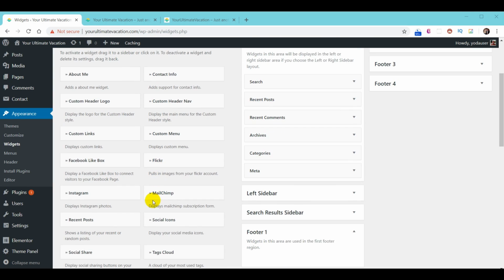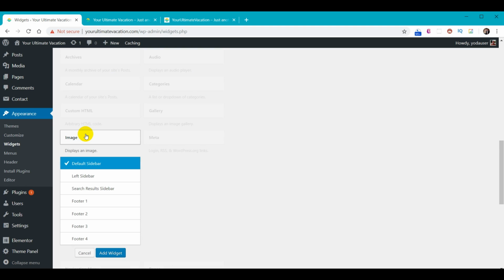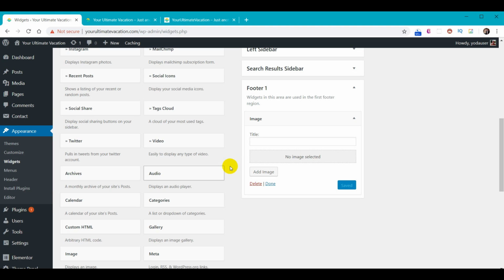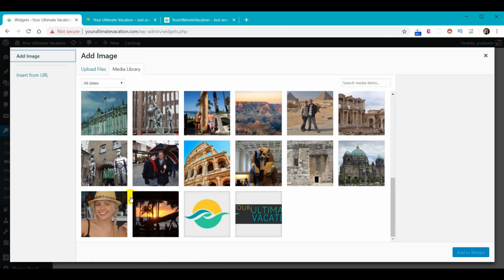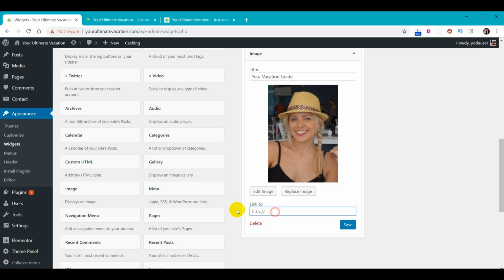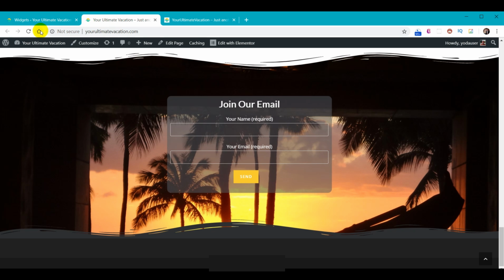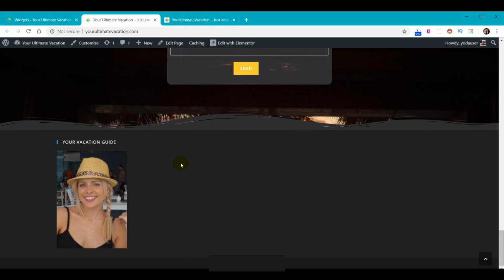Now for footer 1 we're going to put a picture of Bethany, so let's scroll down and find the image widget. We click on that, and then you want to choose footer 1, add widget. Now we can put a title, Your Vacation Guide. We'll pick a picture, and we'll use the one we already have for her right here. Add to widget. And for a link we're going to put a link to what will be the About Us page. We'll hit save, and come back over here and reload. And we have our first section.